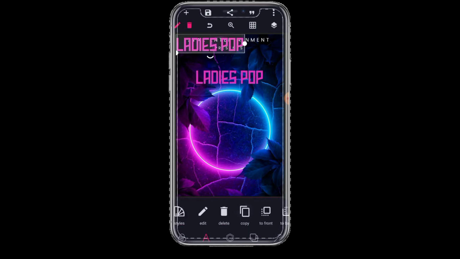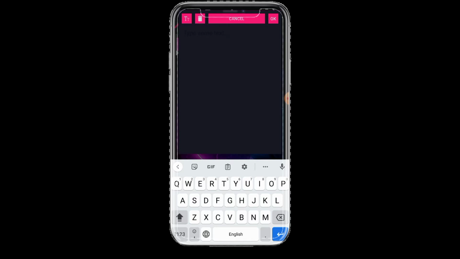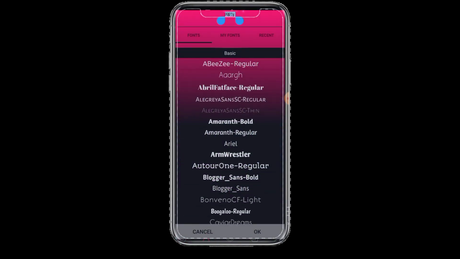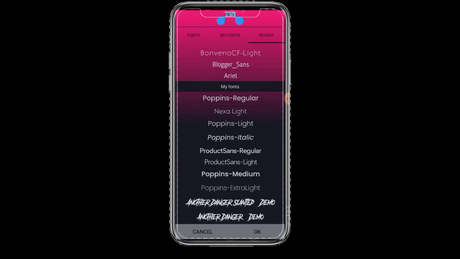and then you take a copy of it, so now you enter party. So with this one, we are going to change the color to white, and then we change the font to Another Danger. This is Another Danger. And if you have this particular software I'm using, you would have Another Danger Centered Demo too, so you don't have to look for the font online. You would have it already.